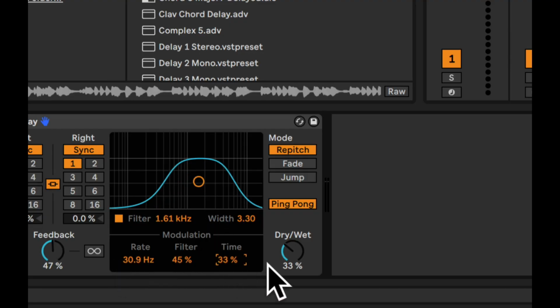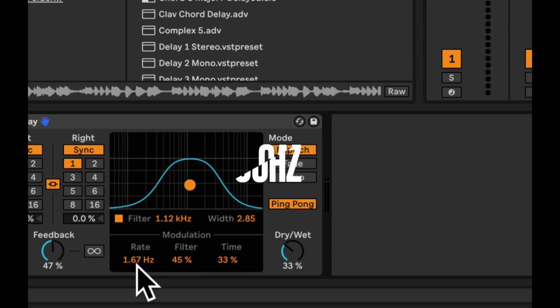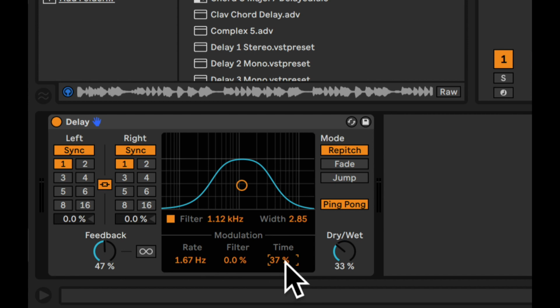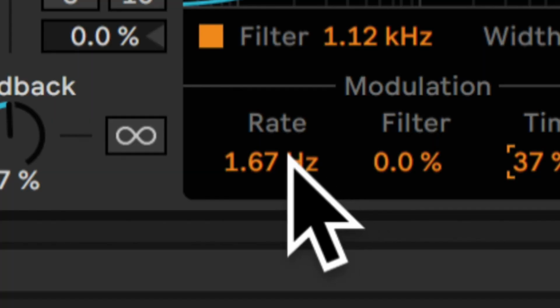So these things right here, this is the speed of what your modulation will do. And your modulation is just basically going to be how much we're going to move some of this stuff over time. So right now, the filter is going to modulate at a rate of 1.67 hertz. And then our time right here, this means that we can modulate the time of the delay. So this section, we can modulate it and move it at this speed.